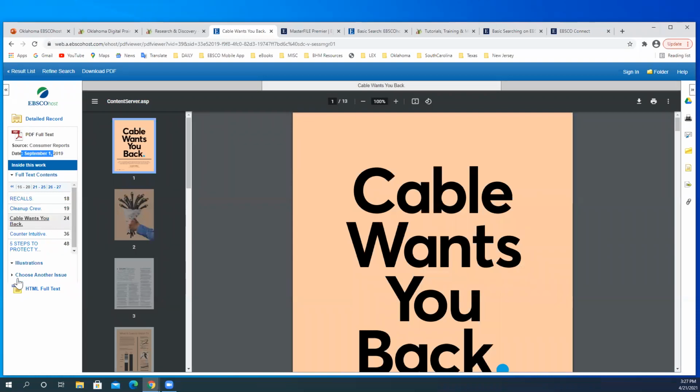All right. I can also choose another issue. So if I click down, hopefully you can see my cursor over here under choose another issue, right now in the September 1st, 2019 issue. But I do have access to issues that go back as far as I believe 1985. So I can expand or actually take a look at more articles. So with this subscription, you have access to the full complement of the Consumer Reports magazine, for instance. All with the option here to choose another issue.